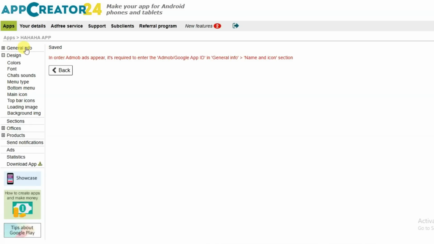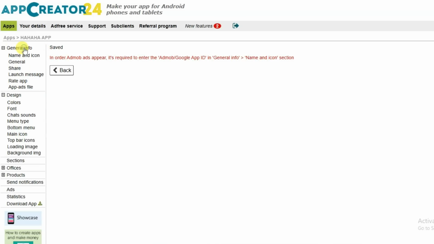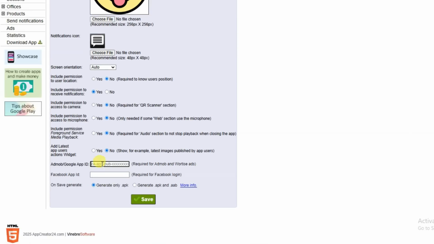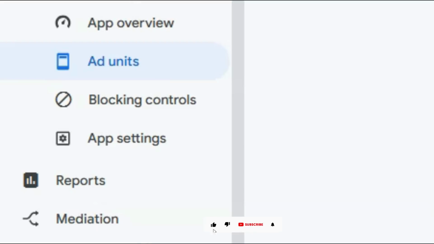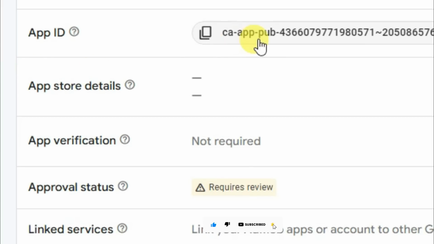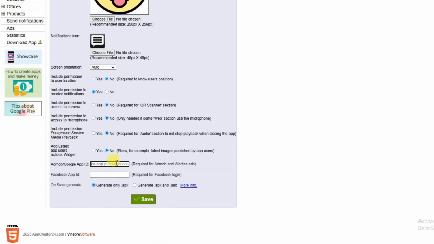Now you can click on general info button. You can click on name and icon button. You can scroll down. You will have to paste your admob app ID. You can visit on admob. You can click on app settings button. Here is showing admob app ID. You can click here to copy this app ID. Now you can go on thank platform and you can paste your app ID.